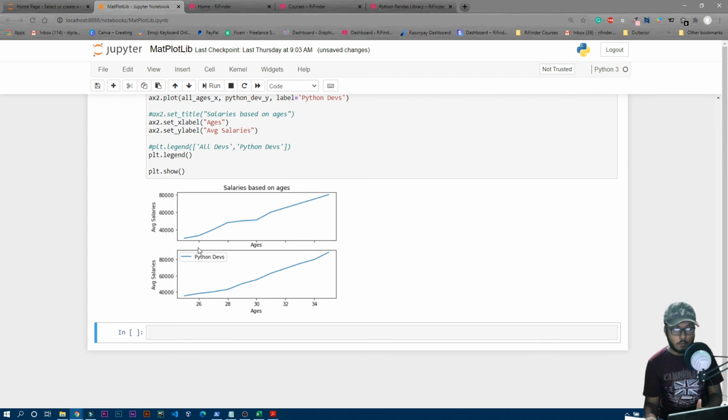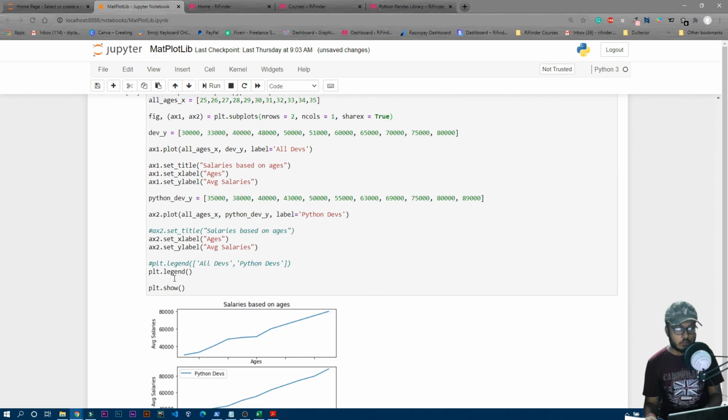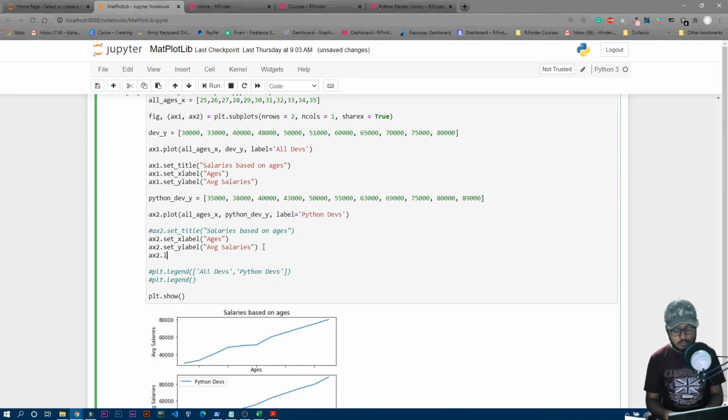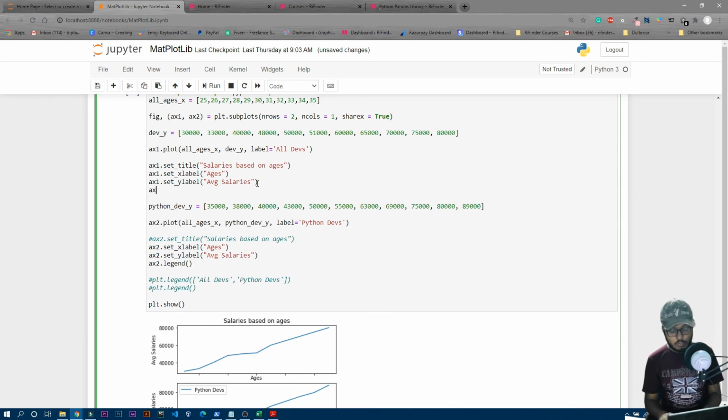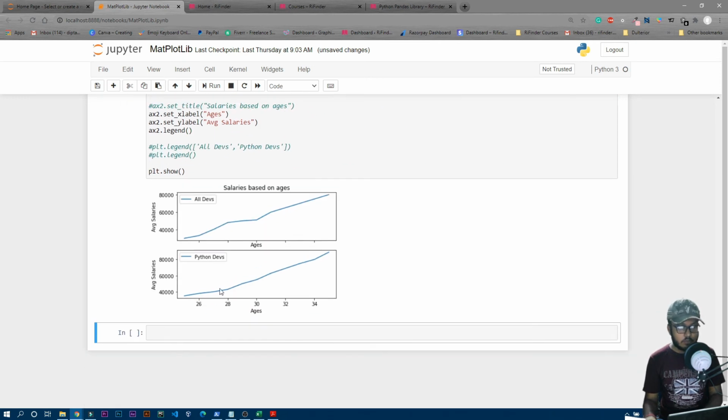But there is one more problem. We have this legend only for the Python devs, not for the all devs. That's because we only wrote over here plt.legend. So let's quickly remove that also, and make it ax2.legend and ax1.legend. Okay, now if I run it, you can see both the plots have this legend, right?